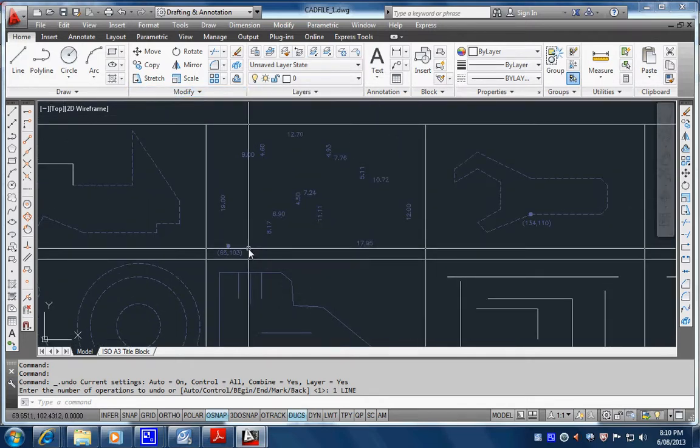So just be careful. With most commands there is an undo within the command. For example, trim. You might have trimmed the wrong thing. You just enter U, and it will just untrim that little segment. And so it corrects it.